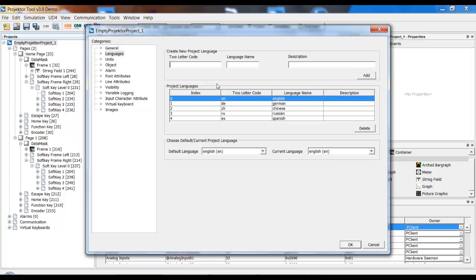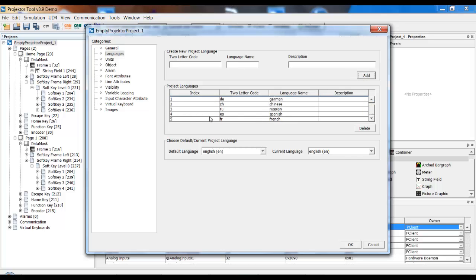So for example, let's say we want to add the French language, so we will write a two-letter code here and the language name. A description is not really necessary. Everybody should know what this means, and it's only within the Projektor tool anyway, so this is not seen in the project. Then you click Add and you have another language. Every language that you create gets an index. This is very important, because this is how we will later switch the languages.